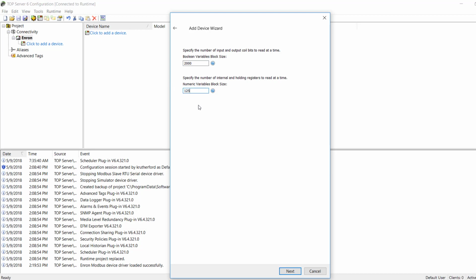Now, the defaults are normally fine for initial testing, but you want to determine what the smallest block of contiguous addresses is in your actual device, and then specify that value here to maximize your efficiency and make sure you're making the smallest number of requests possible to service the data that you're requesting. So I'm going to go ahead and click Next.